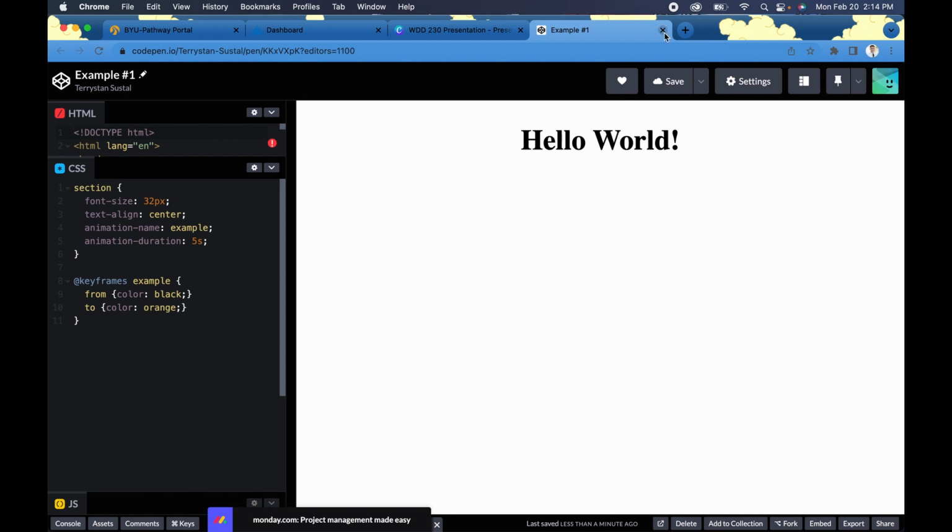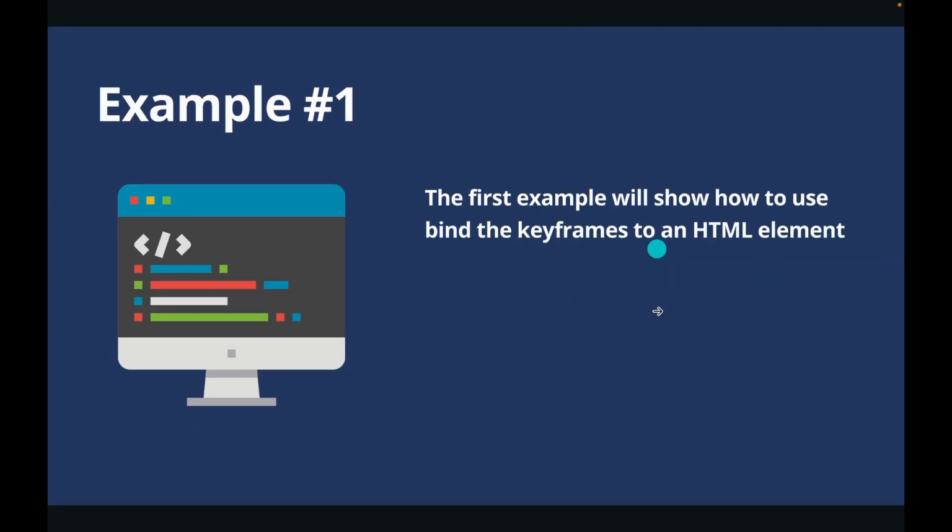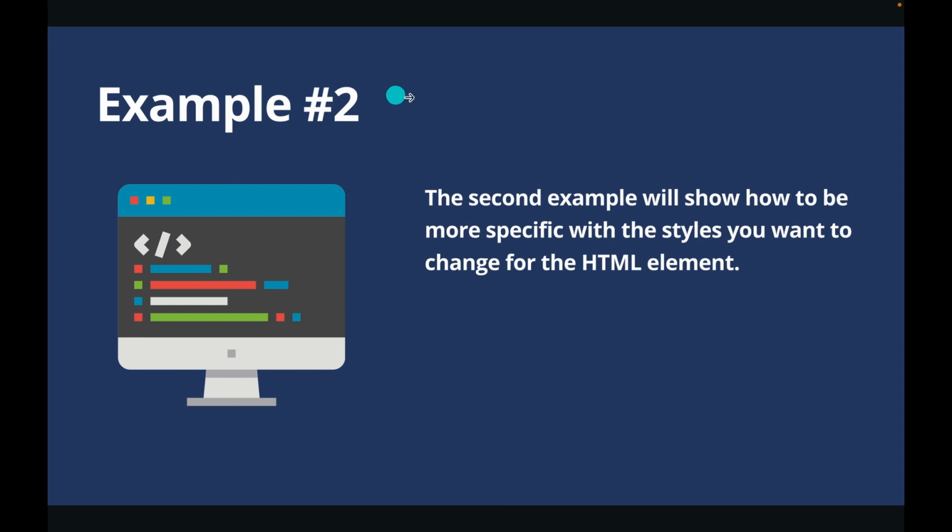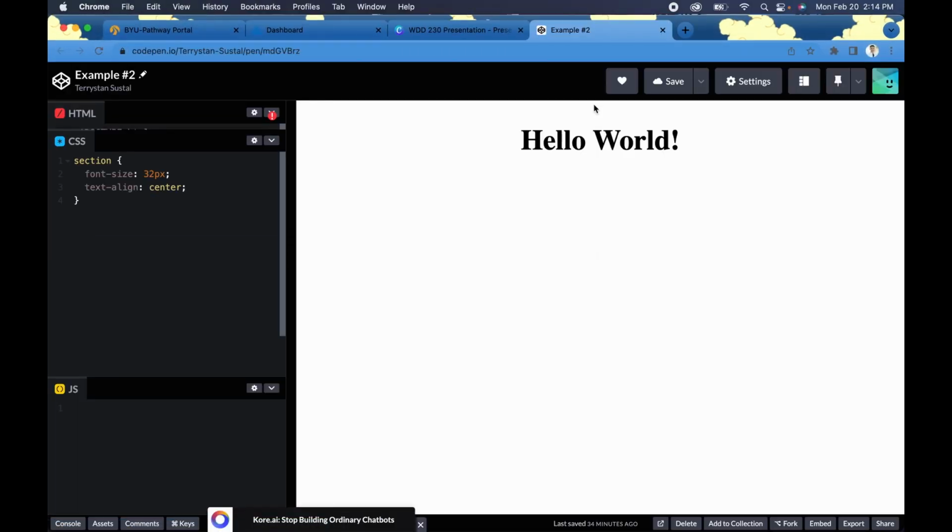Now let's go where things get more interesting. So for example number 2, the second example will show how to be more specific with the styles you want to change for the HTML element. So from the previous example, we used from and to. And now for this example, we want to be more specific. Let's call the @keyframes property again, and then let's call it example.